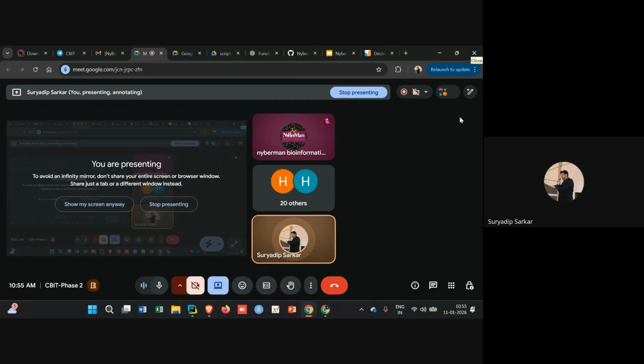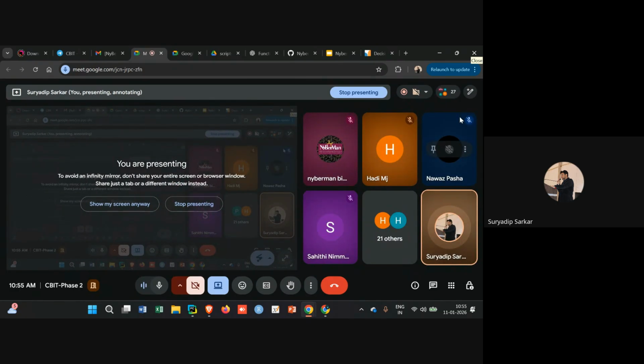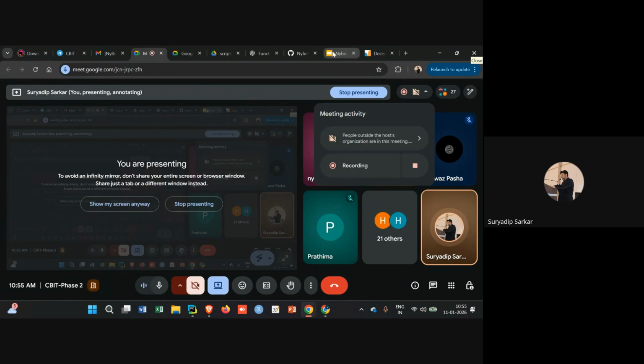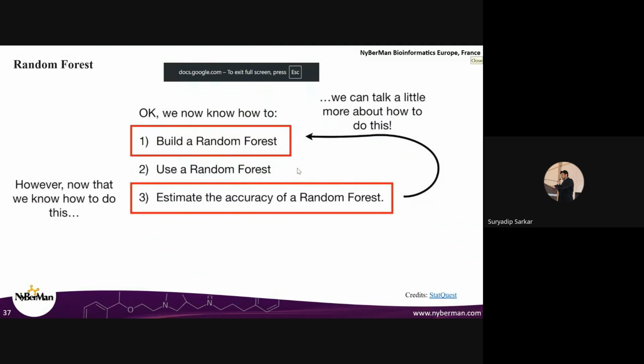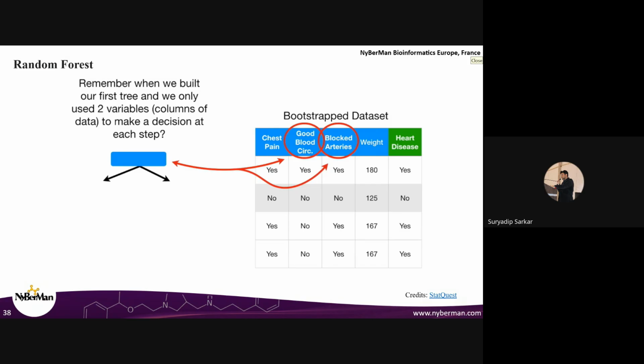Okay. So we are all on the same page. Great. Okay. Now let us talk about a few more pointers with respect to random forests. Now we know how to build a random forest, how to use a random forest, and how to estimate the accuracy, right? Now let us talk about a few things we did skip when we were building a random forest. Let us address them, right?